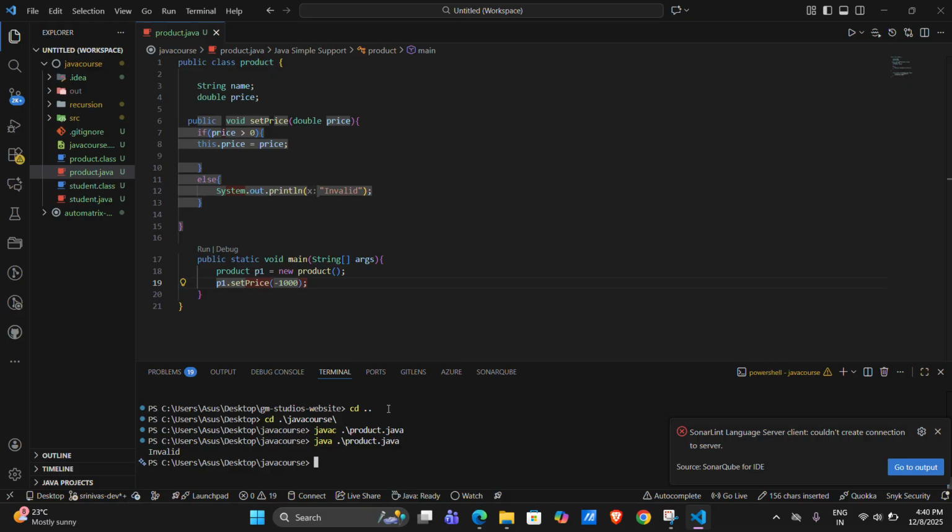It is invalid because the condition is false. You cannot set a negative price. The value wasn't updated. Your data is safe. The bouncer stopped the bad data.